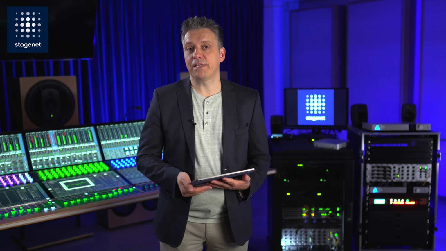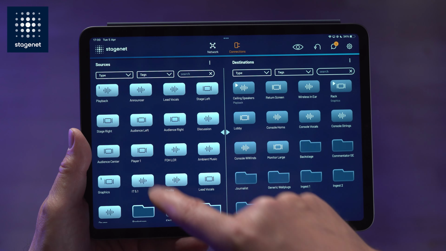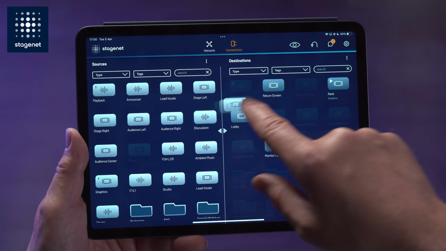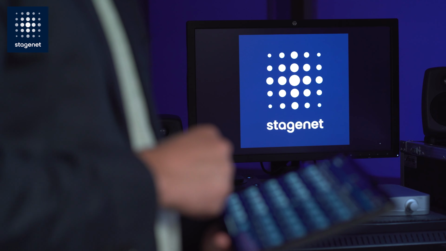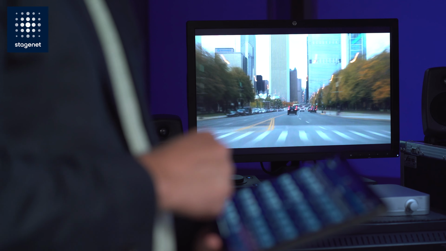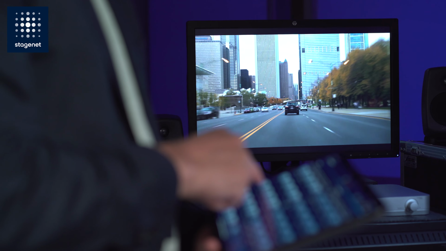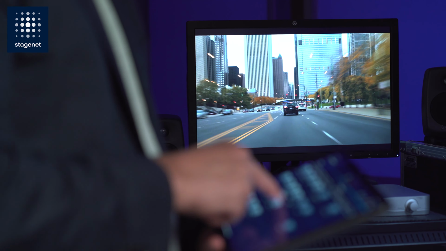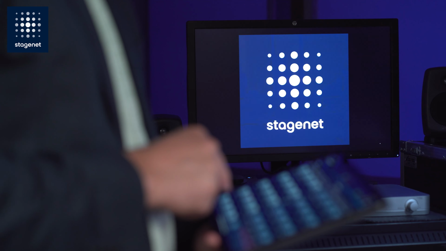Now, let's repeat this with a video signal. You see that the system automatically dims all destinations which are not relevant for this source. Video can only be connected to video, audio only to audio. At this point, you don't care anymore whether you are connecting signals within the traditional audio matrix or within the IP world, or in between them.